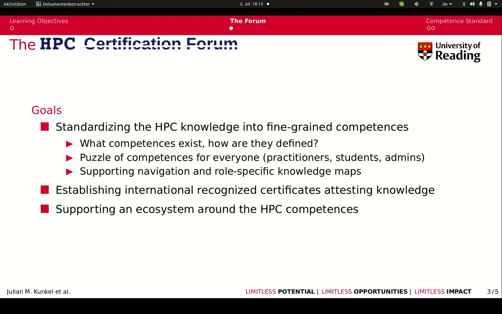So we support navigation explicitly as part of this knowledge representation. Our second goal is to establish internationally recognized certificates that attest this knowledge, and finally to provide tools and an ecosystem around these HPC competencies, of which this video today is part.